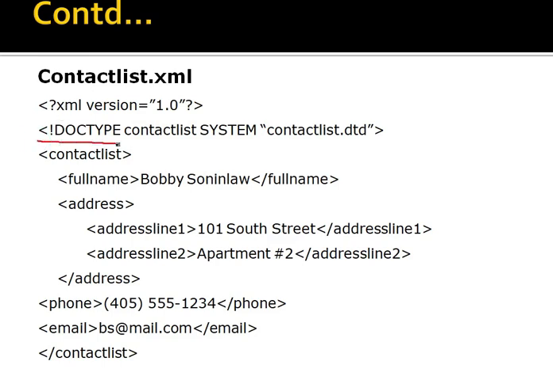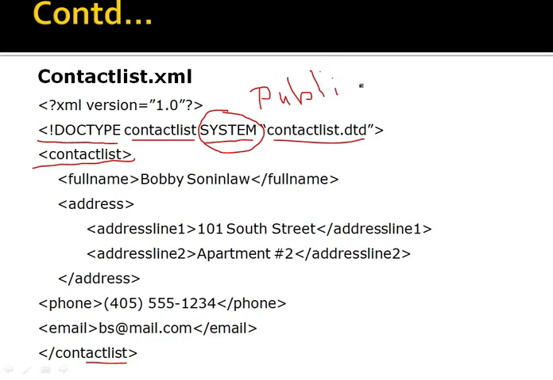This is the starting of a document type, and this is the root element. Okay, root element. It ends here, root element, contact list. System tells where the DTD is found. Okay, system. You can also have public. Okay, public. You can also have public where the DTD is available. Okay, so that is from the public place.